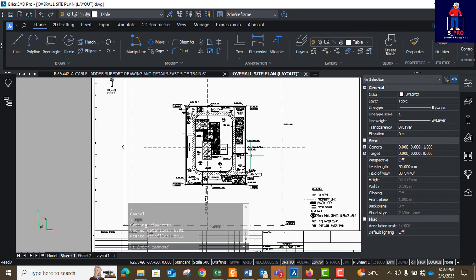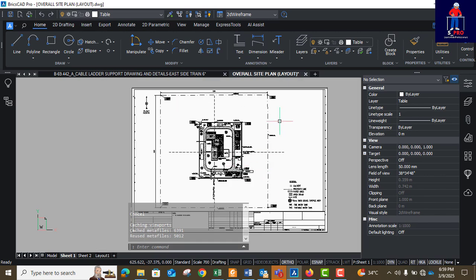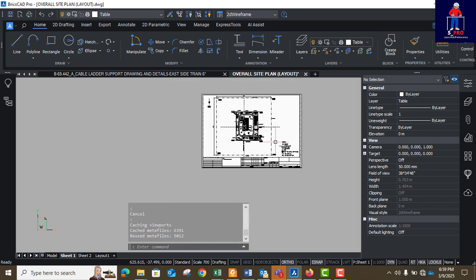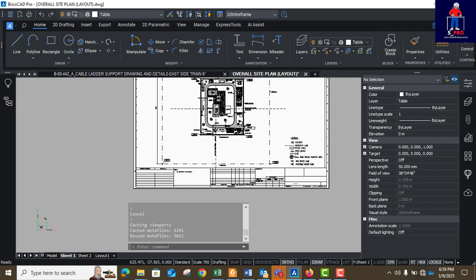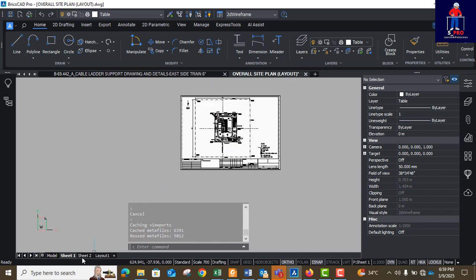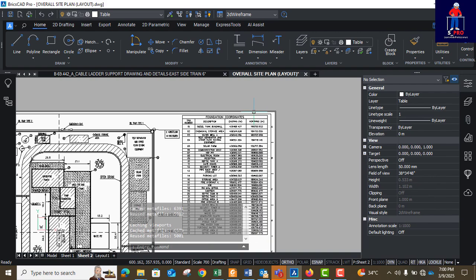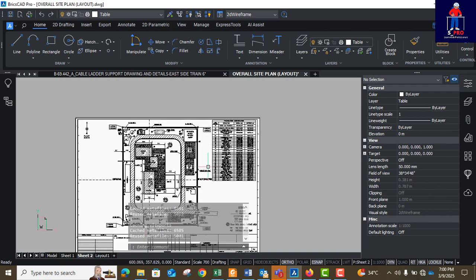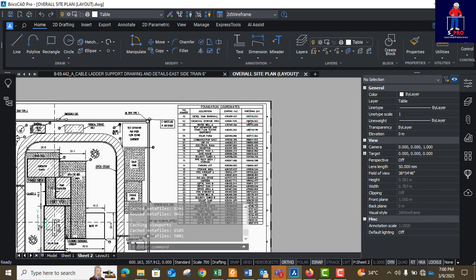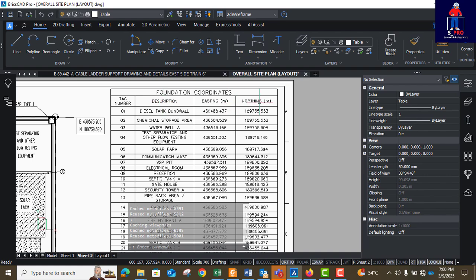Okay, so this is paper space showing the whole location, the property that the client bought, and the location of the plot plan itself. The second sheet shows just the plot plan itself and the coordinate table, the foundation coordinates table.